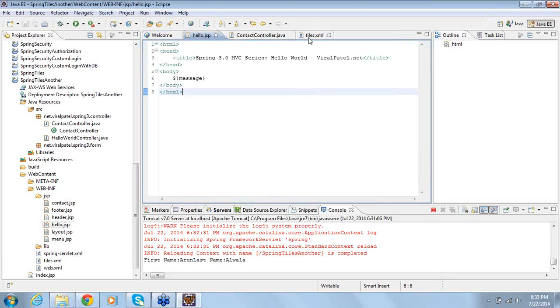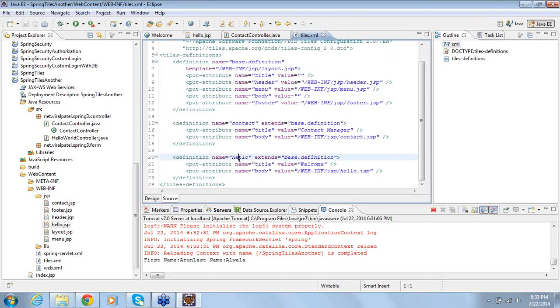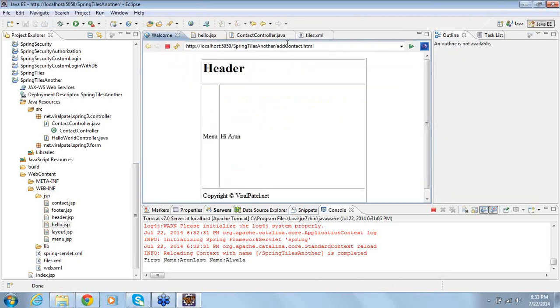But you have to look at the tiles.xml to see that this hello is a definition which is extending the base.definition, and from the base.definition it acquired the header and footer and the menu, whereas the title and the body are being overridden. Title of the page, welcome, body of the page changes, rest of the things will remain the same. So any questions on this part, this tiles part?